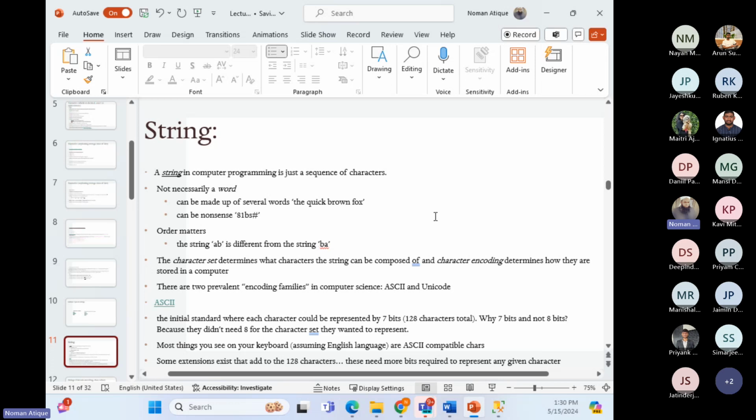And of course, this is very obvious that a string has to have the proper order. The order really matters. And then the character set determines what characters the string can be composed of, and character encoding determines how they are stored in the computer. ASCII, I talked about ASCII. There are two prevalent encoding families in computer science, ASCII and Unicode. American Standard Code for Information Interchange. If you want to read about that one, you just go to the link and you will find that out.